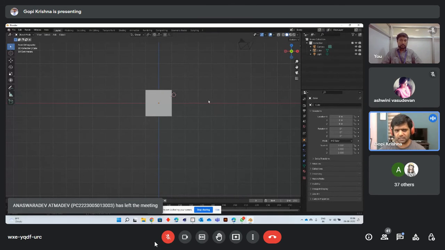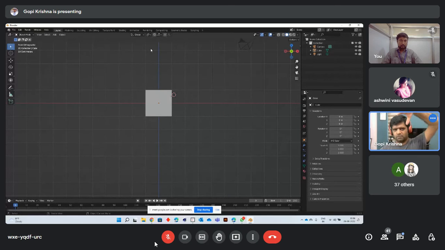Now if you look at the axis, you are looking at red, which is the x-axis here, and the z-axis here. You are looking directly along the y-axis, that's why you are not seeing the y-axis. So you are standing in front of the cube.